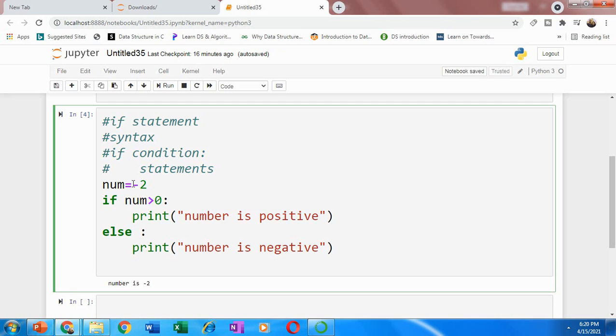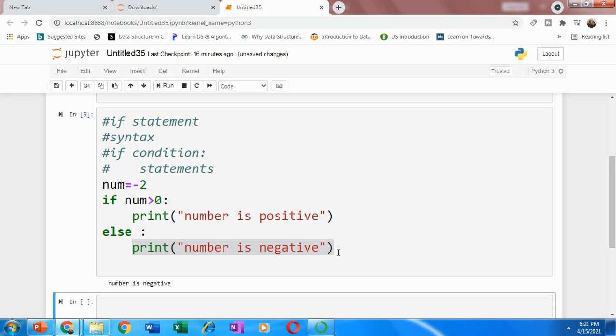Now what happens? This condition is wrong or false. So if it's false, it comes to the else part. So num equal to minus 2. This is a false condition. So the control moves to the else part where we are printing number is negative. So this is a code which checks if the number is positive or negative. Let's run this. Now you could see the output here. It's printing number is negative.